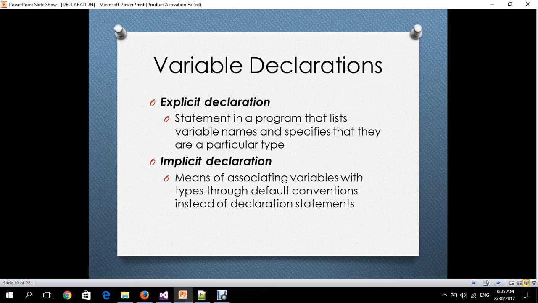Okay. Variable declarations. Explicit declaration, just like other reporters already explained about declarations. Explicit declaration is a statement in a program that lists variable names and specifies that they are a particular type, while implicit declaration means associating variables with types through default conventions instead of declaration statements. So they use default conventions, while this one is they are a particular type.